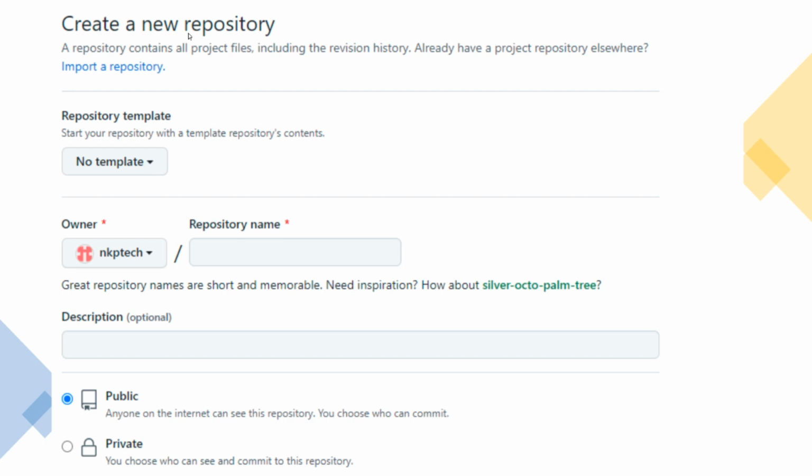Now we are creating a new repository. Here we are choosing no template. Here is the owner, the logged in user, then the repository name. Here they give some suggestions for creating the repository name. Great repository names are short and memorable. Here, for example, silver-octo-palm-tree. We can give the required name here, based on your project or the functionality name. And you can make this repository public or private.